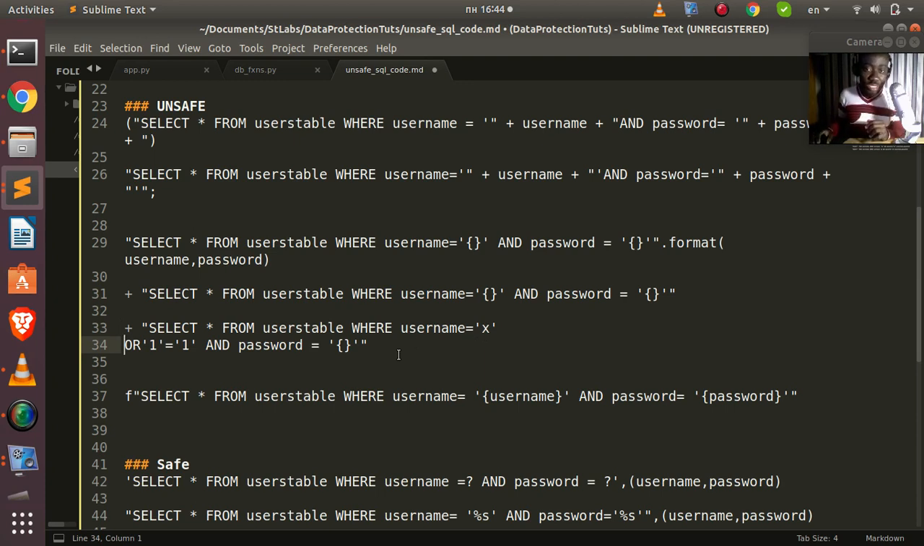So the best way is that you don't use string format, right? This is not the best method. Don't use concatenating like this particular option. Neither do you use f string like this, right? You don't use f string 2, which is also the same format. You don't use f string. So these are the unsafe ones. Of course, there are many ones, but these are the unsafe ones. So let's check it out in code.